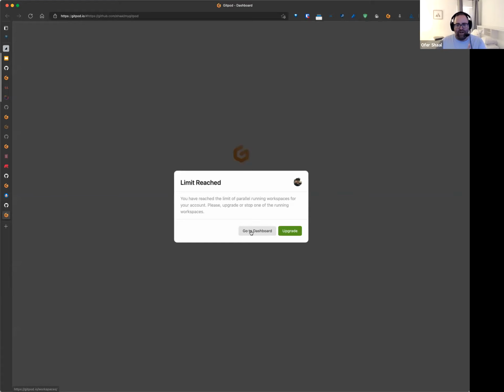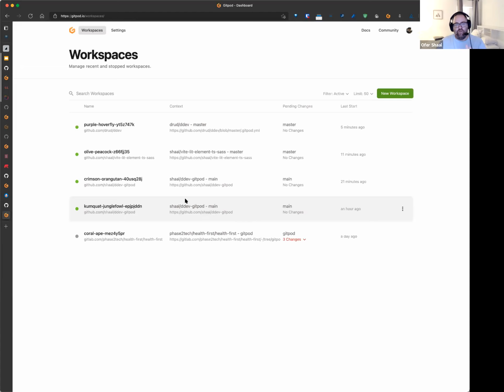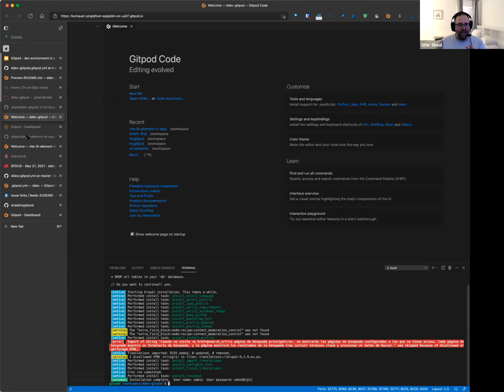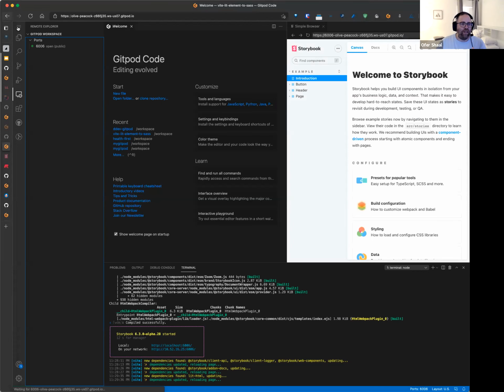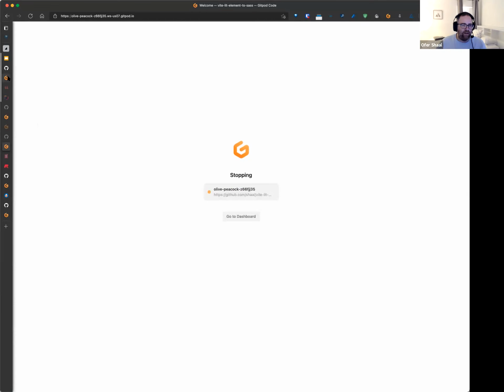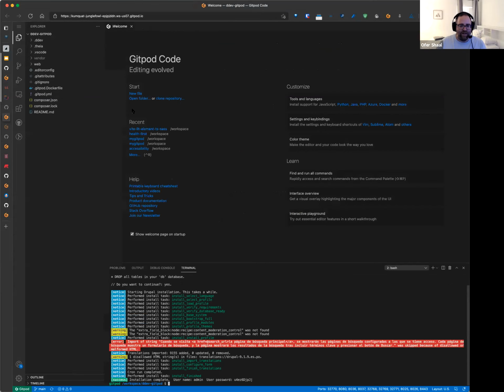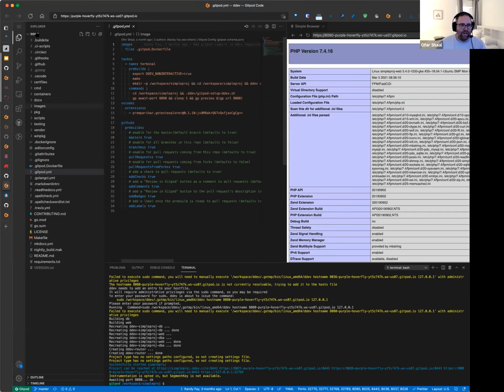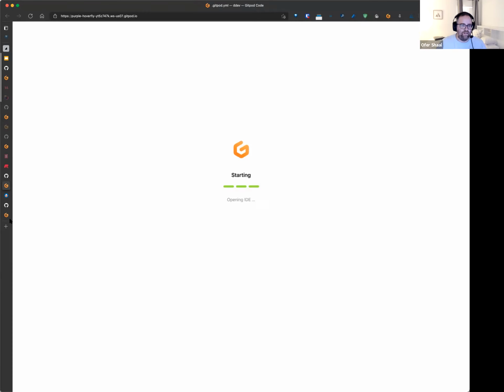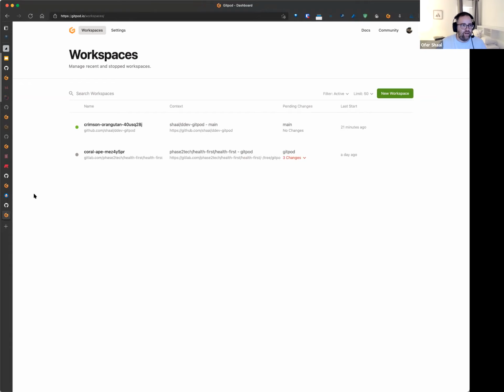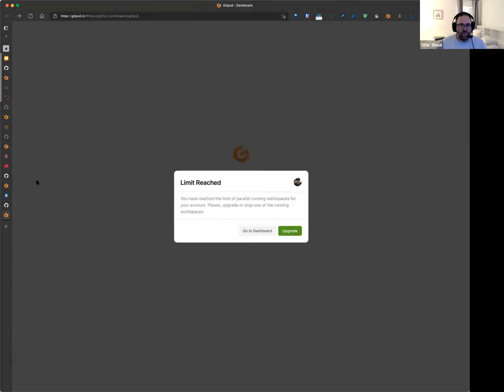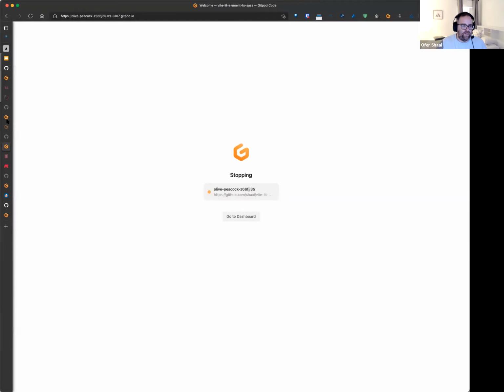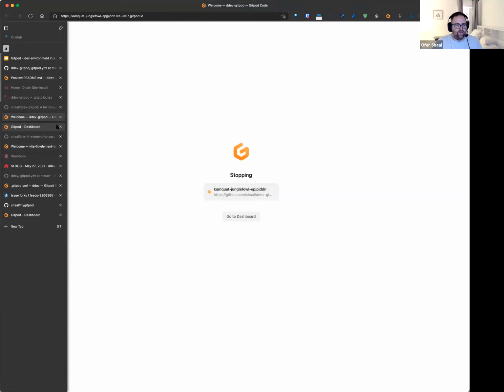One more thing about free accounts: you can only open 4 workspaces at the same time. So if you don't need one, I'm just going to stop it. This is the one that I like, and this is the one I don't need anymore. So now I have 3 available ones. Great, now this should work again. I'll wait for them to finish stopping the systems. Usually this happens in just a few seconds.